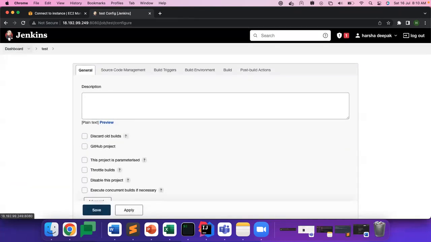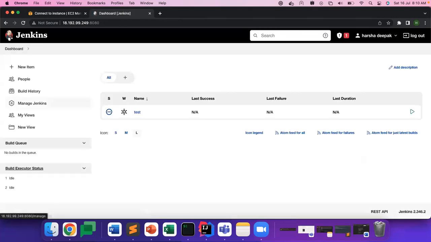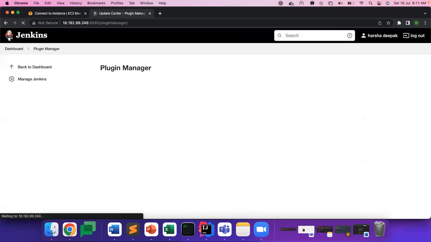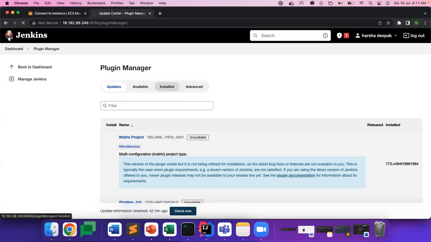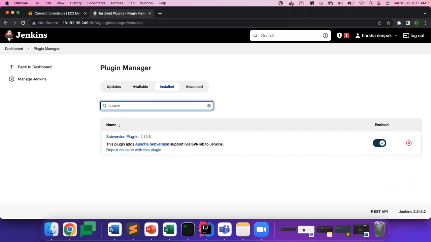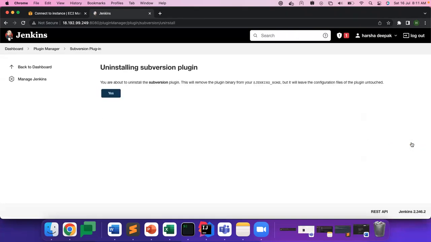Let's try to remove that plugin and see if you are able to see it there, so that you will understand what exactly we have done till now. Okay. So manage Jenkins, manage plugins, installed, Subversion. We are uninstalling the Subversion plugin.